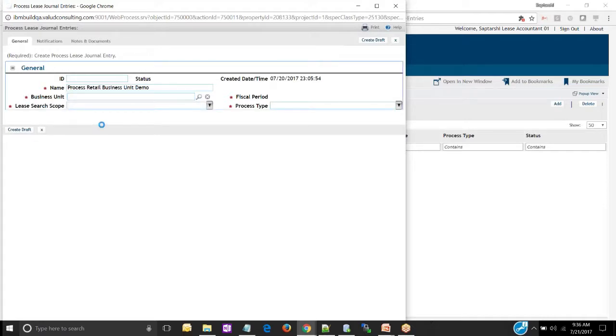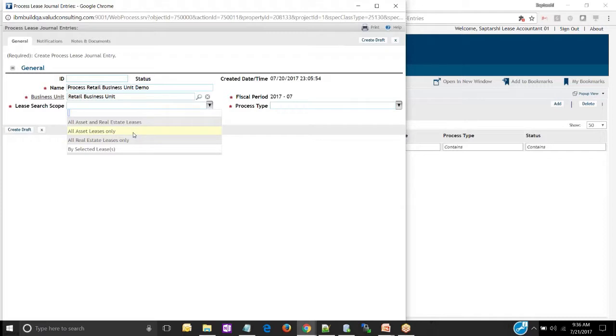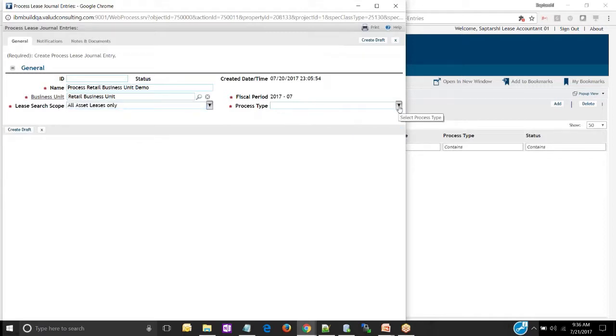Once I select the business unit, the open period on the business unit is set as the fiscal period for the process record. Currently the open period is July of 2017, so the fiscal period for this process record will be July of 2017. For the lease search scope in this demo, I'll keep it as all asset leases, and the process type I'll keep as period and lease event JEs, and then I'll create the record.